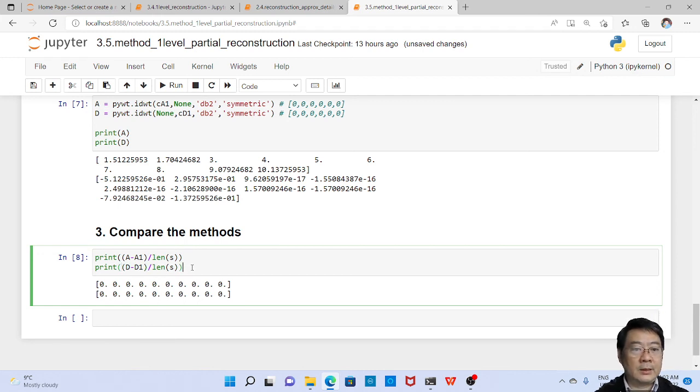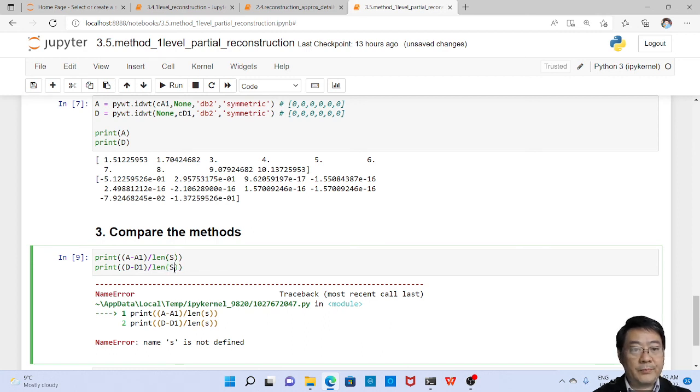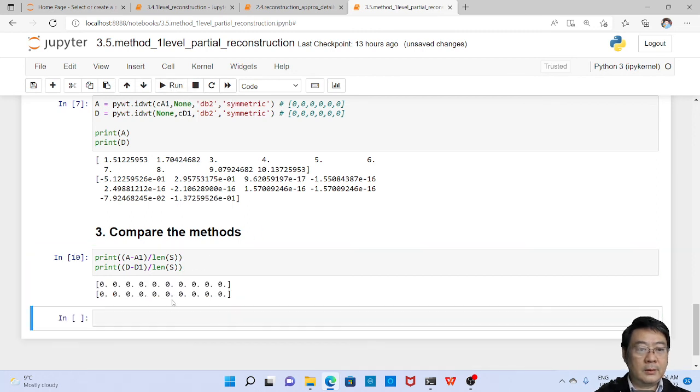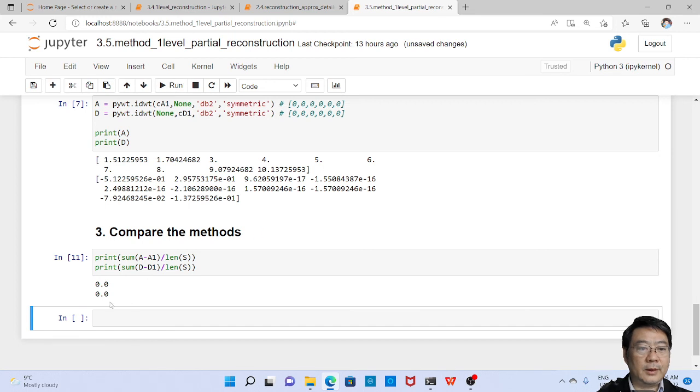Okay. Now let's see. S is capitalized, so we should use the same. It is the same as dividing by the length. Oh, we use sum, right? Sum the difference, then divide by the length of the signal. See, 0, 0.